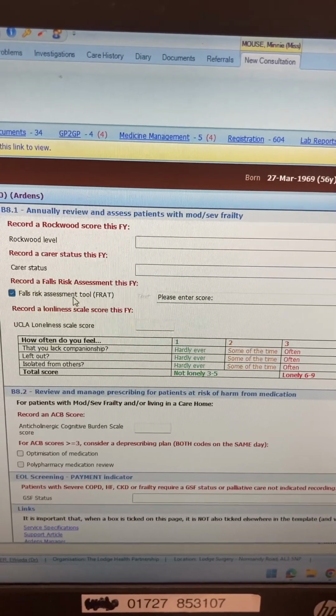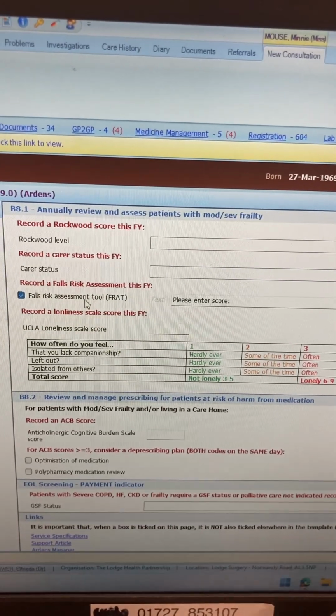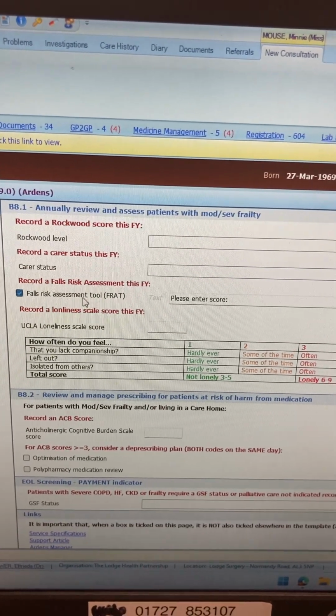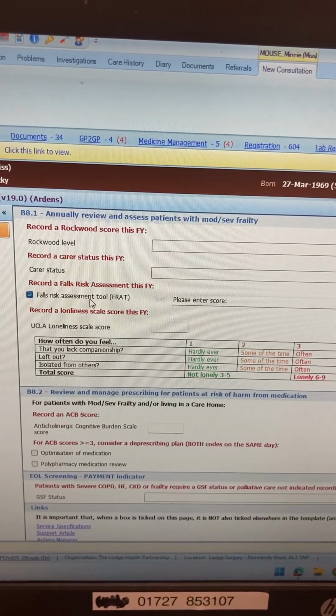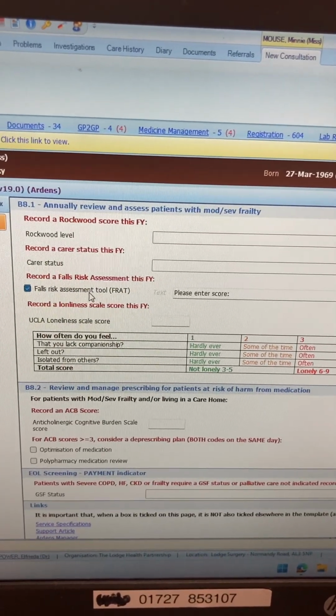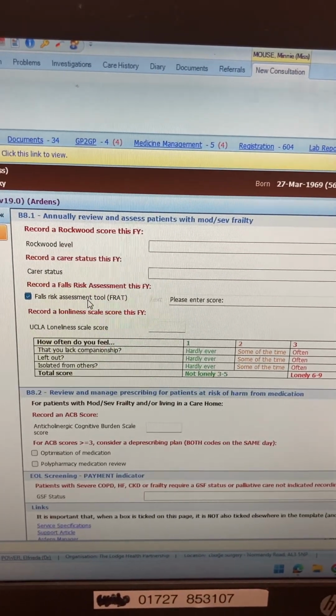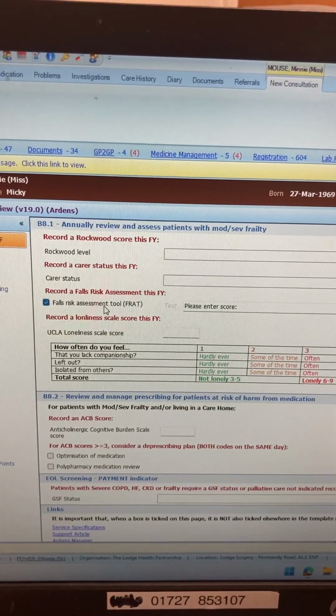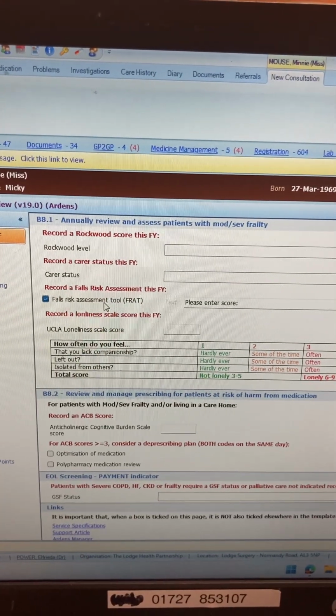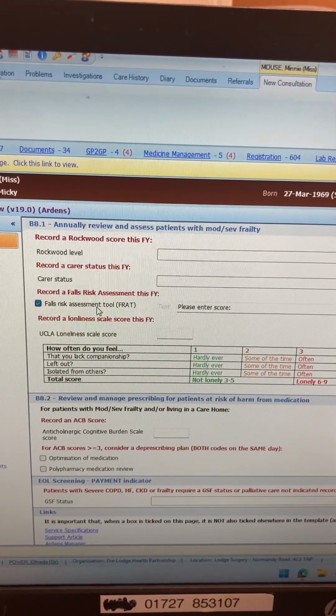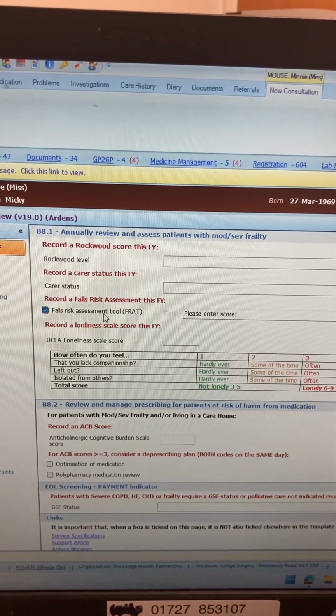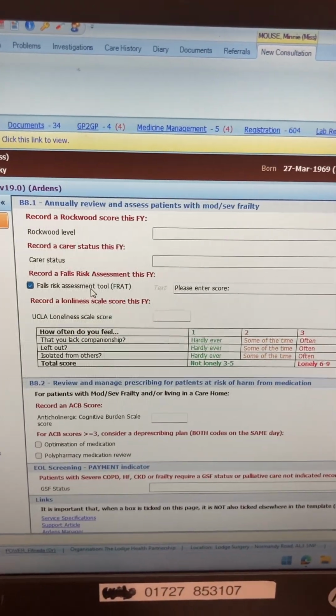So the FRAT score is all about falls risk. For this, you need to assess 5 things, and actually you can normally do this from the notes and just from your knowledge of the patient. So the questions are: any falls in the last 12 months? Are they taking more than 4 medications? Do they have a diagnosis of stroke or Parkinson's? Any issues with their balance, and can they rise from a chair unaided?